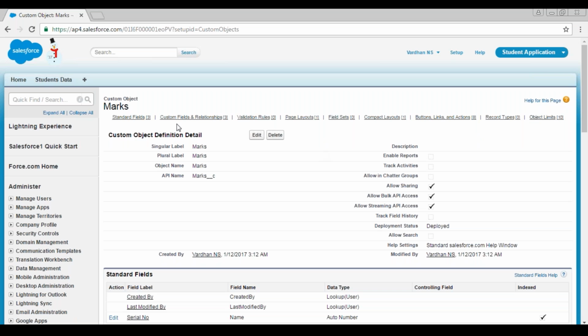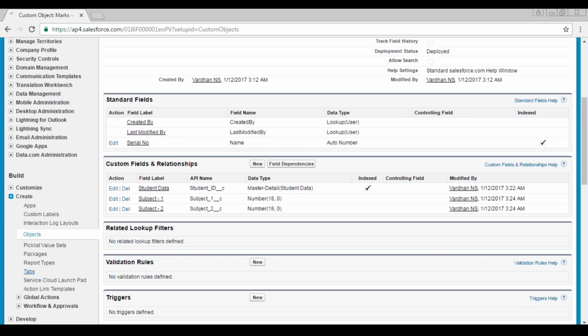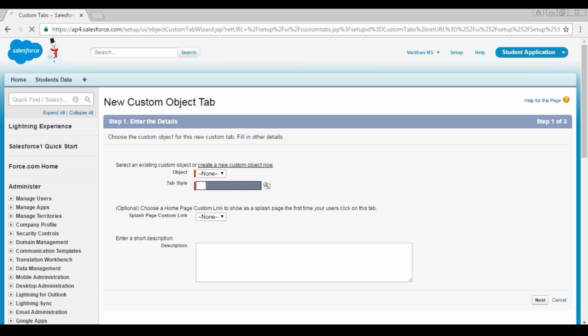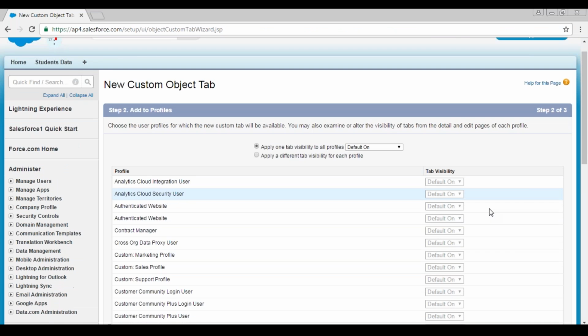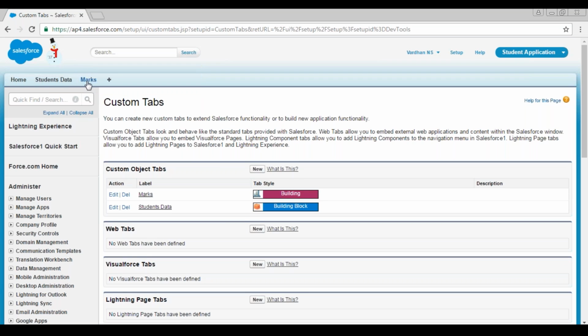Now that this object is set up, before I add records to this object, let me add that object to my tabs here. So I'll go to create tabs. I'll say new custom tab. I'll choose the object as marks and I'll choose a color here. I'll click on next. I'll click on next again and then click on save. Okay, so the object is visible here.